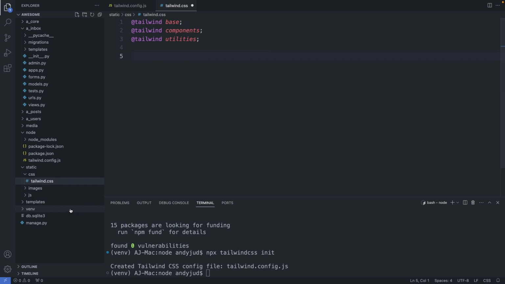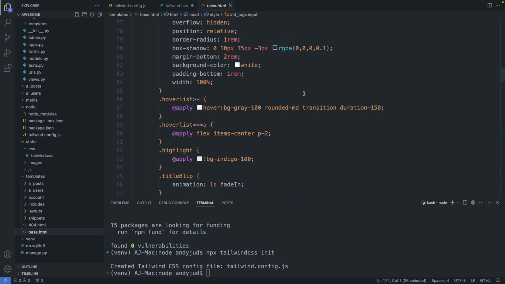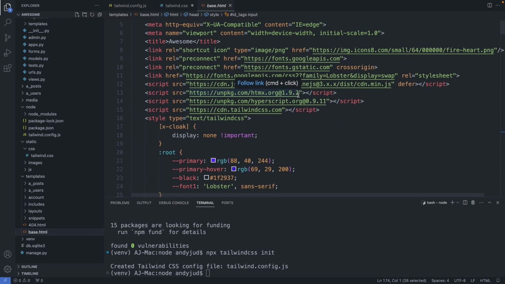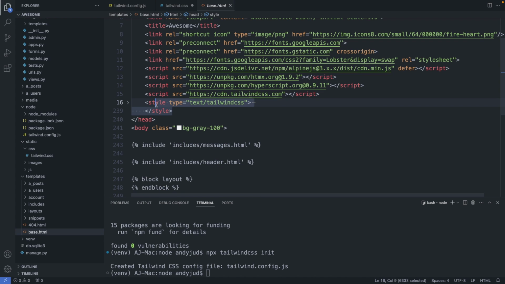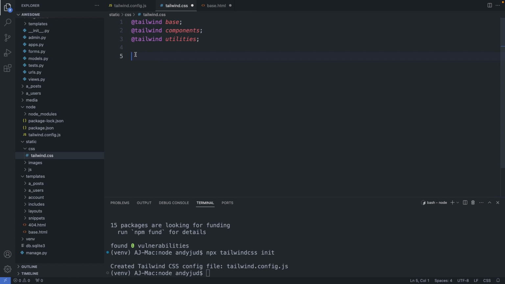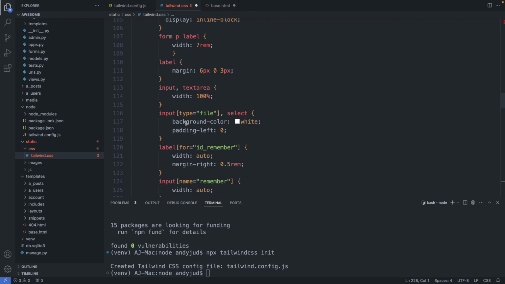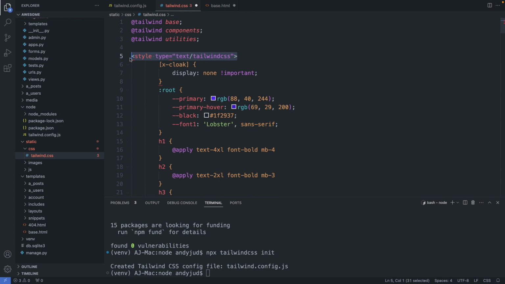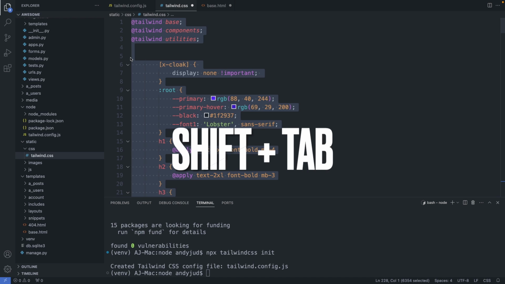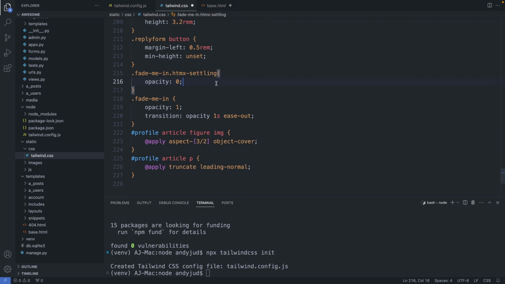So let's go to our base.html file. And here are a bunch of custom classes I have created. So let's cut them out from here and move them in here. We get rid of this style tag, so delete this one here and this one here. And I also move them to the left to close the gap. So I select everything, and with Shift Tab I move them to the left, like that.